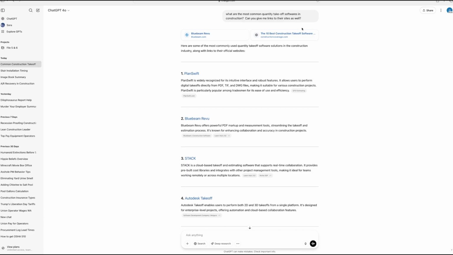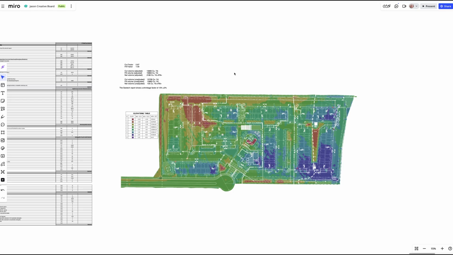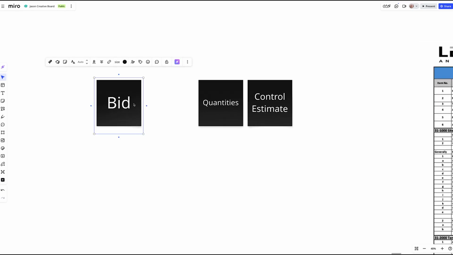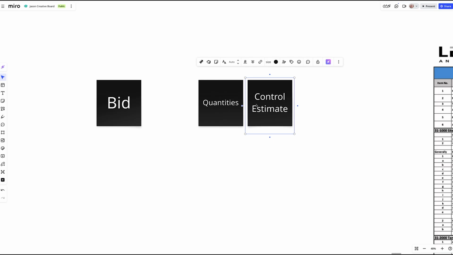But the bottom line is, for me, I want you to be able to have what you need so that you don't just rely on the bid. Now, these trade partners are good. I'm not saying they're doing anything wrong. But you have to compare that to a control estimate, or at least the quantities, to make sure that you're talking about the right scope and you don't make a mistake.